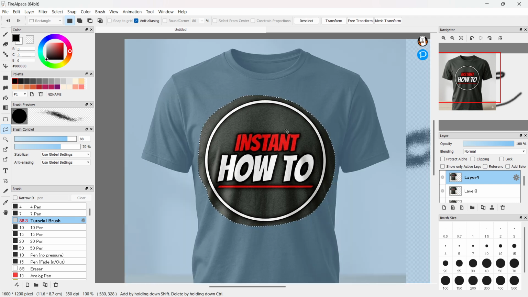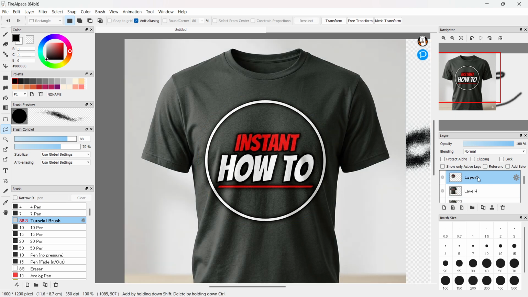I can now press Ctrl and C on my keyboard. It's gonna get copied, and if I press Ctrl and V, it's going to copy just that specific portion as a specific layer, as you can see over here. Now we have this layer, which is only that part, okay? So that's essentially how to do this. That's how to copy and paste. Copy is Ctrl C, paste is Ctrl V on your keyboard.